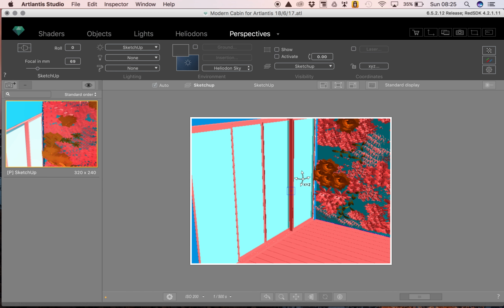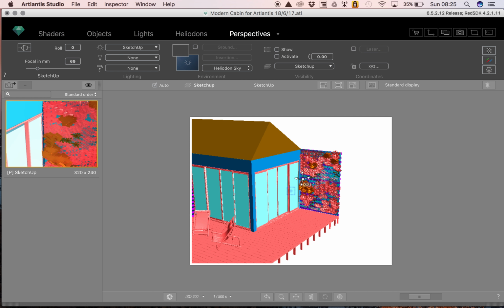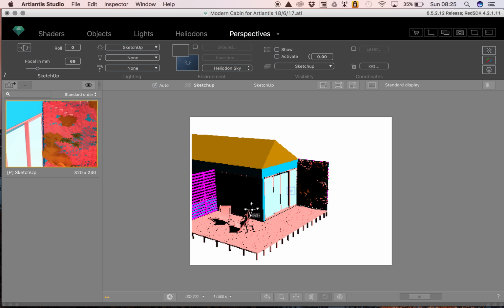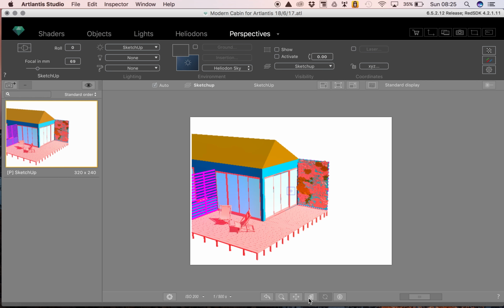Okay, all the different parts of your model. Two fingers in, or two fingers moving up on your keypad, or two fingers moving out on your keypad will also zoom in and out. Then we've got our move camera button.